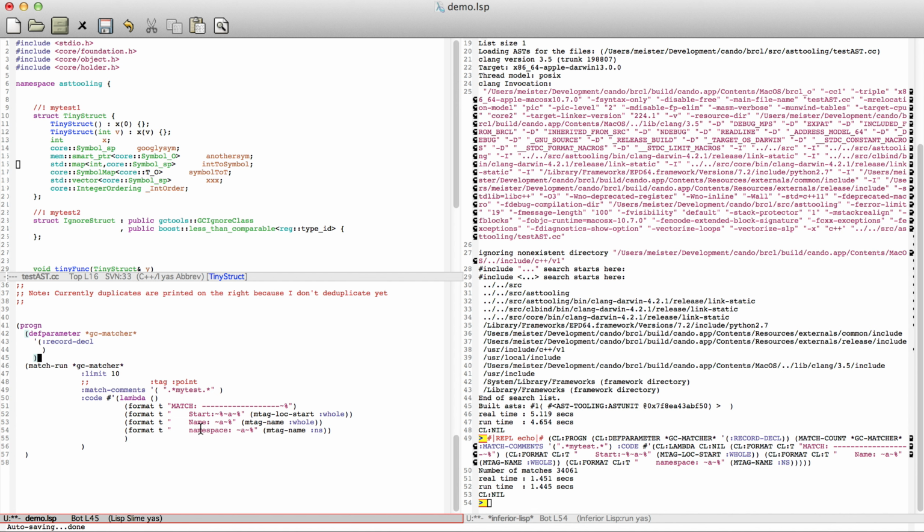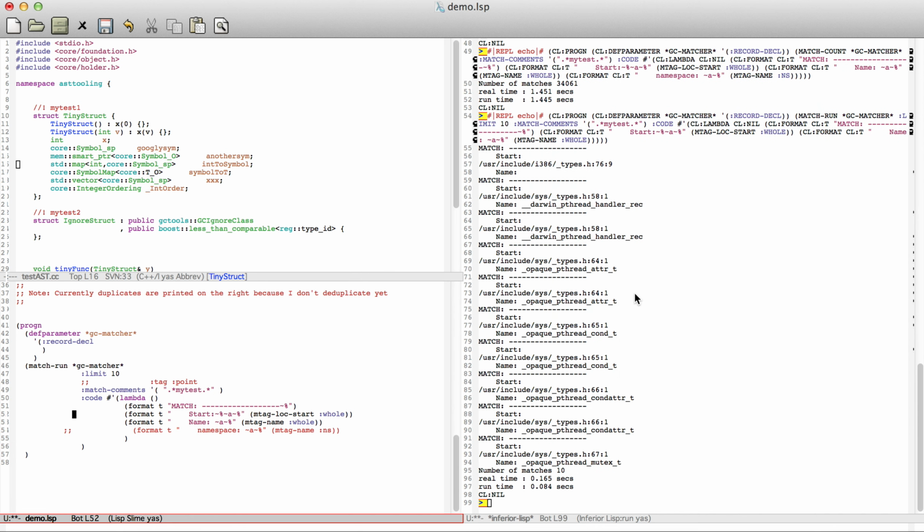It's going to print match. It's going to tell me the source file, the location where that class or struct was defined. It's going to give me the name of that class or struct, and it's going to give me the namespace of that class or struct. Oh, but hold on. Because this matcher doesn't have anything in it, I've got to take the namespace out because I don't actually define any namespace. So let's run this again. Okay, so we get this stuff here.